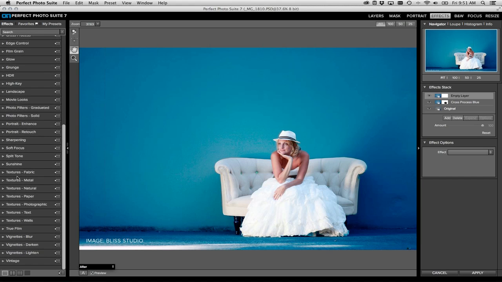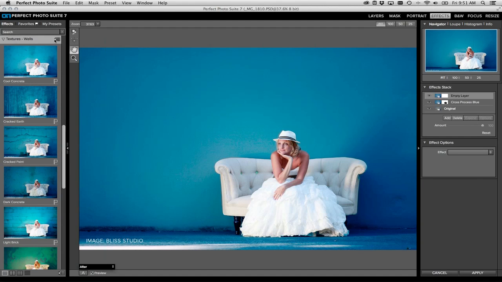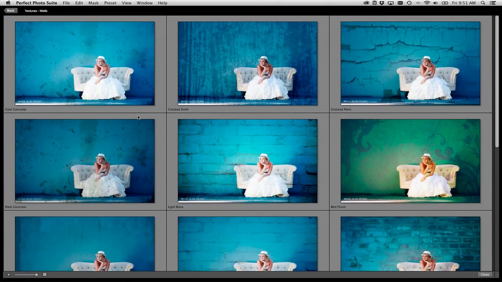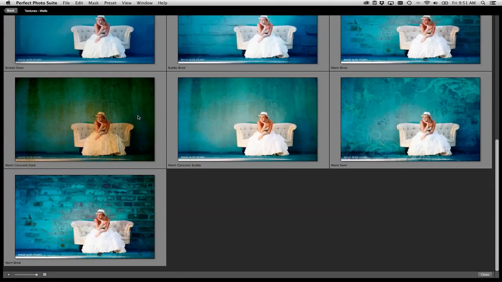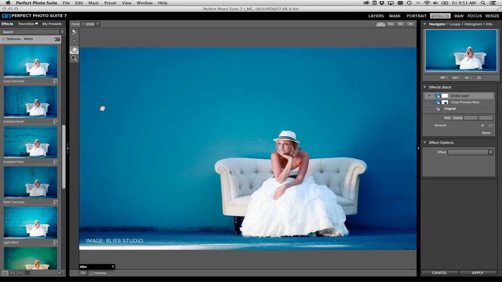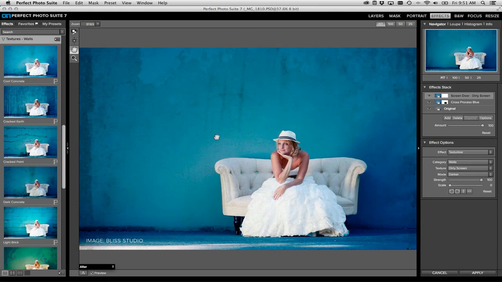So let's say I want to add another effect on top of this, and let's do some sort of a texture this time. Let's go down to our textures, texture walls. Let's use the quick view browser, make it easy to find one we want to apply. Let's use this screen door texture. There we go. We don't want that screen door texture to be applied over our bride. So watch, we just go to mask and we say paste mask. And voila, it uses the mask from that layer so that she's protected again. I didn't have to do anything. How cool is that?